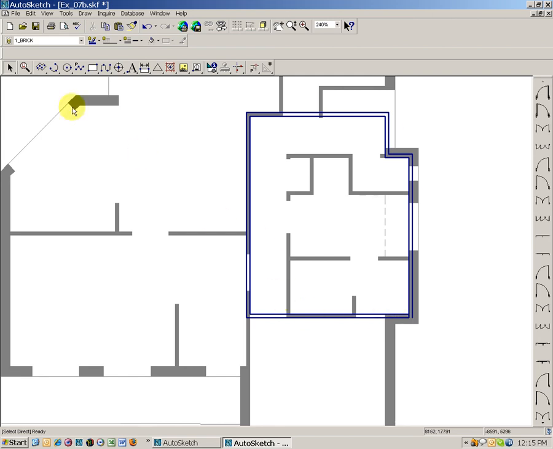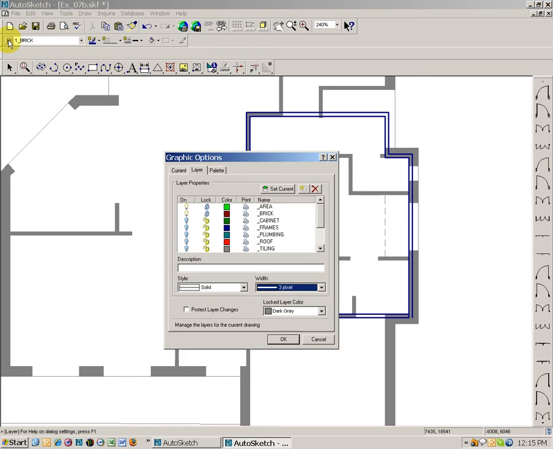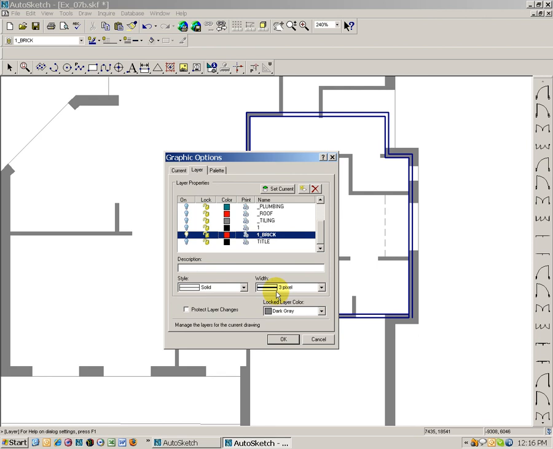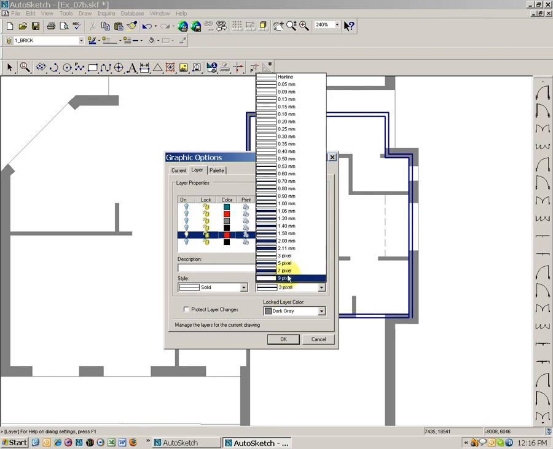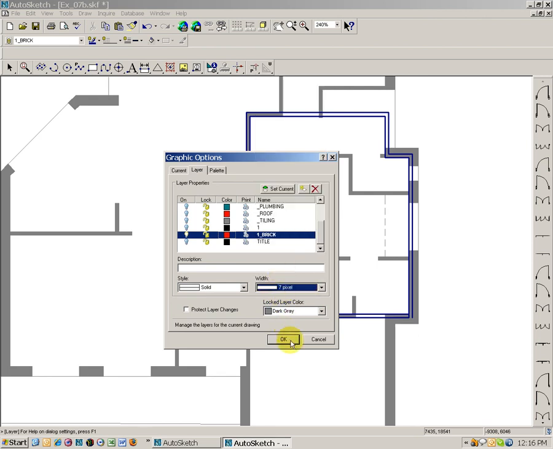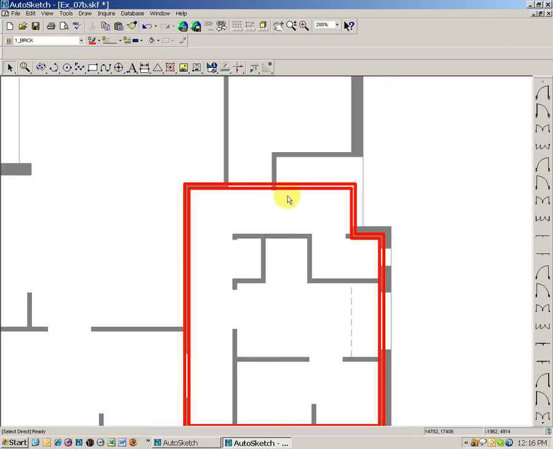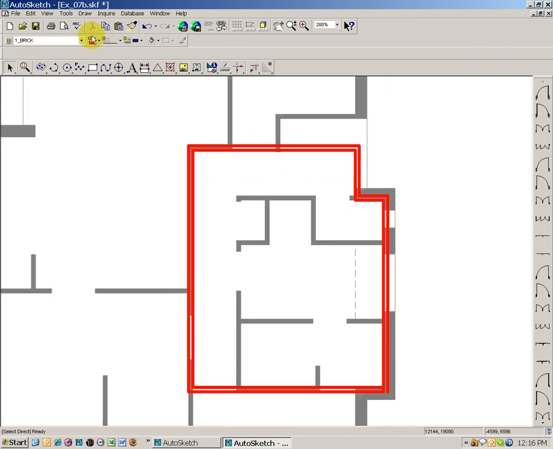If you ever change the layers, so I'll just go into 1 brick now, again, 1 brick, we're still blue. If I change that to red and a heavier line, when I go OK, these layers would then change on the drawing, and this is because the bylayers, the little yellow tabs, are showing on the properties for that item.